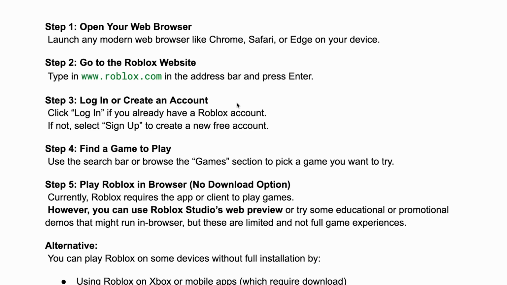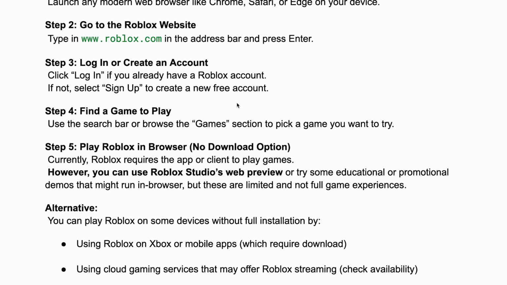How to play Roblox without downloading it. The first thing you want to do is open up any web browser like Chrome, Microsoft, or Edge on your device. Then you want to type in www.roblox.com in the address bar and press enter.